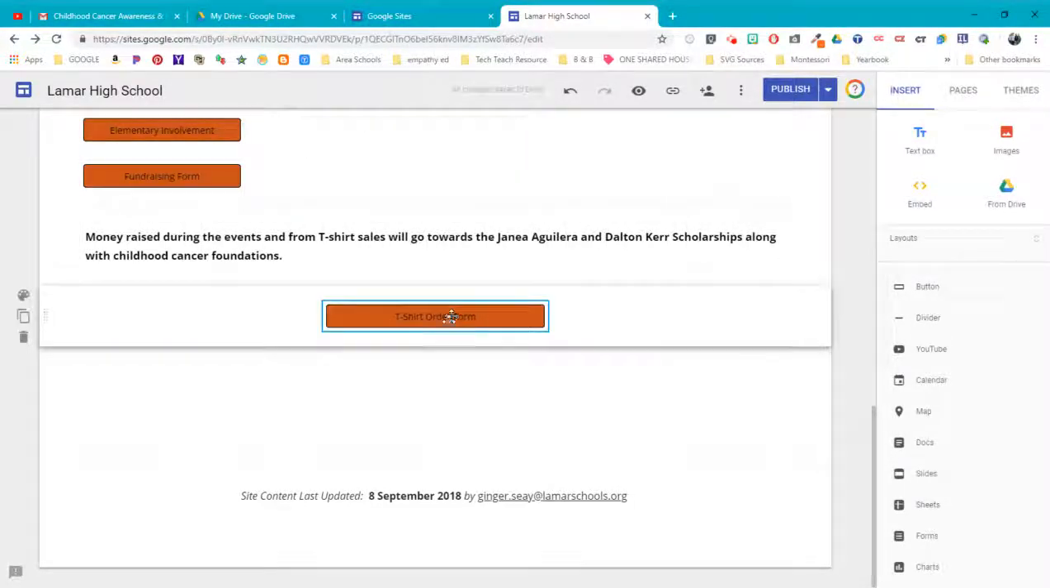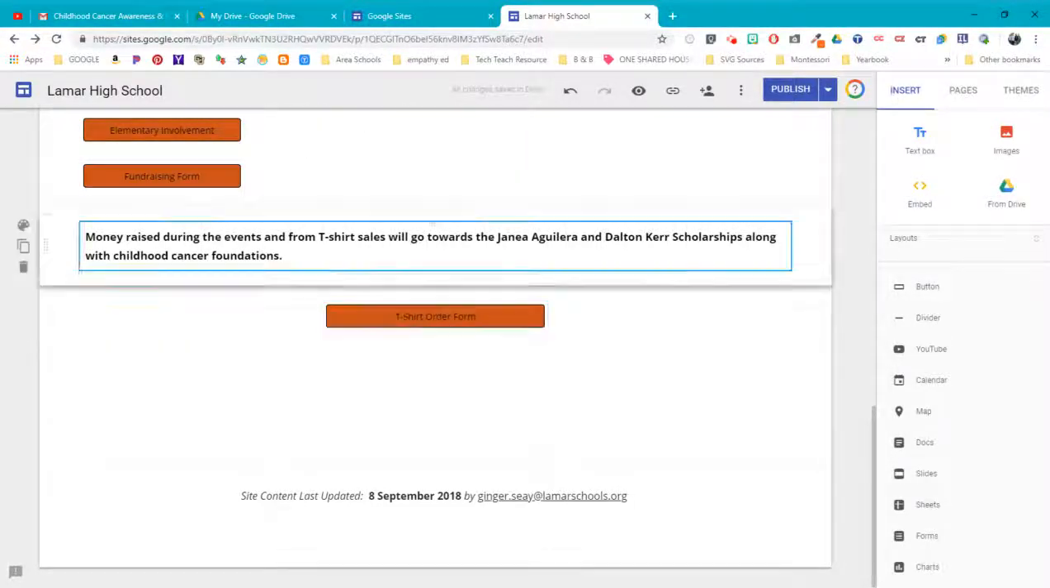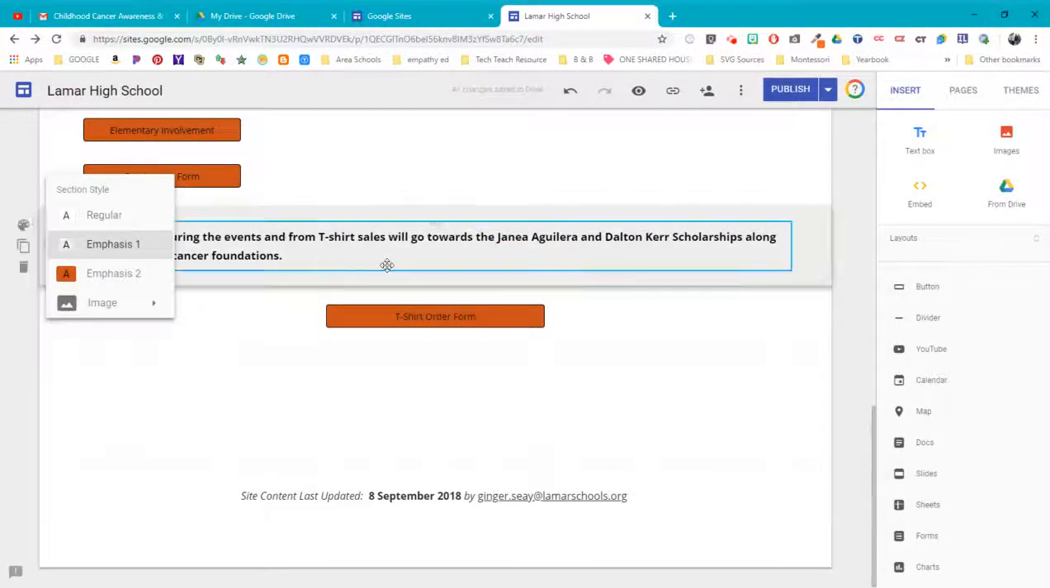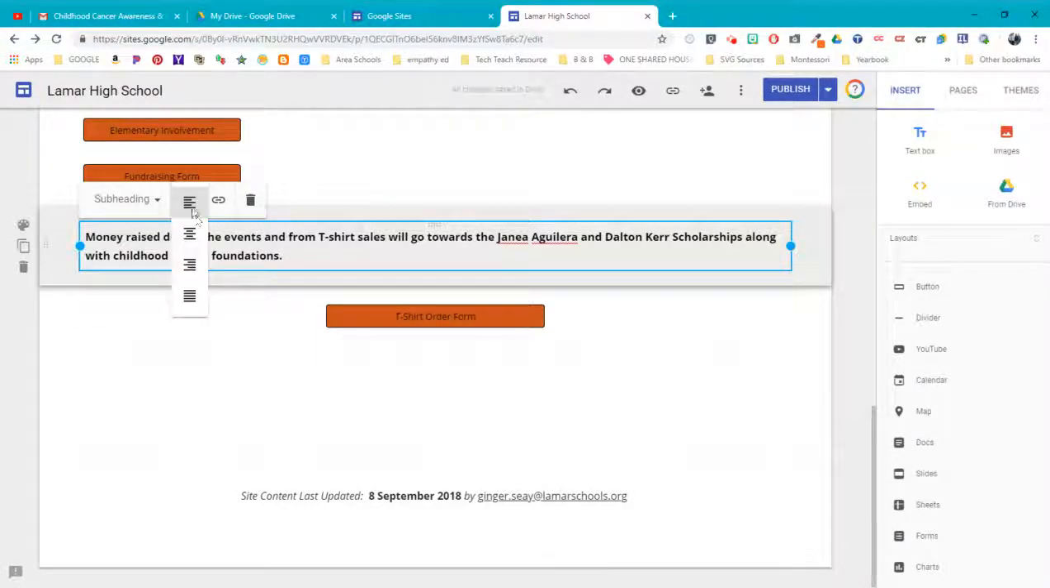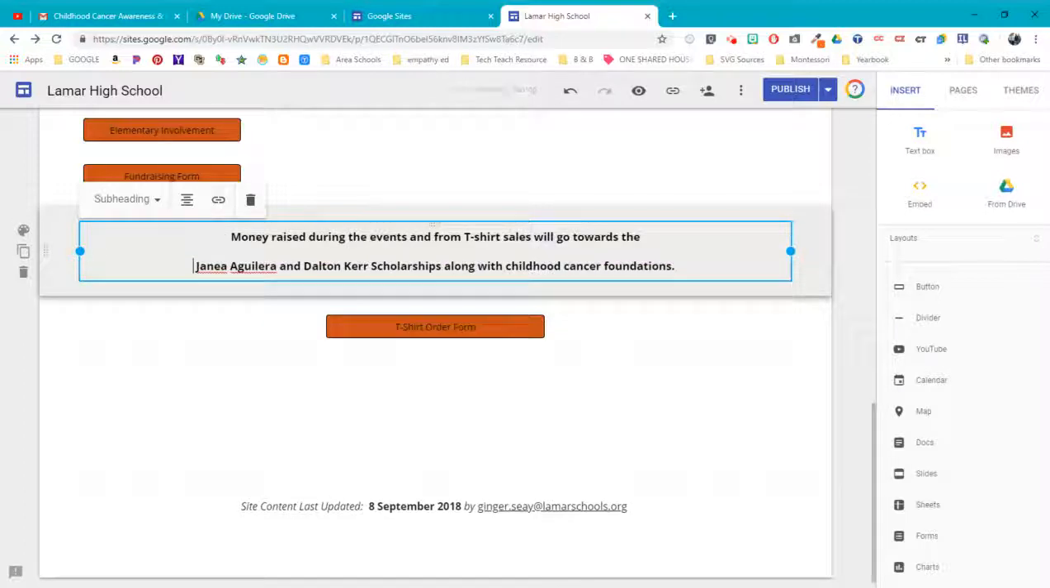I think I want this kind of centered. I wish I could make the font bigger. I have not found a way to do that. But I think I can give it enough emphasis. I might also center this just because that'll set it off. All the money raised will go towards these scholarships, which I like.